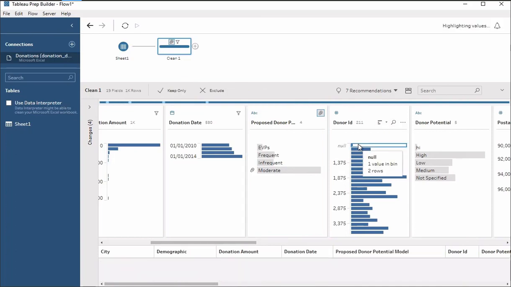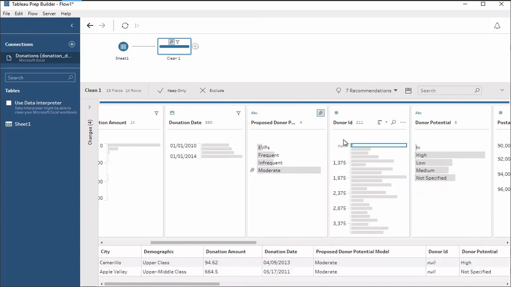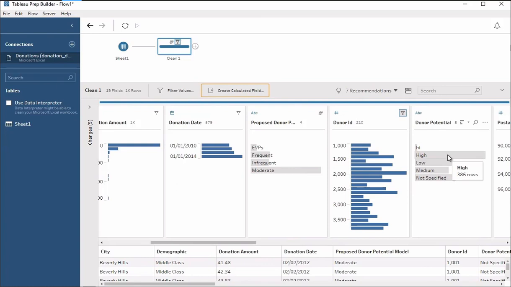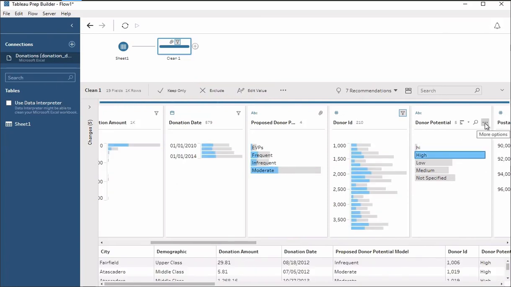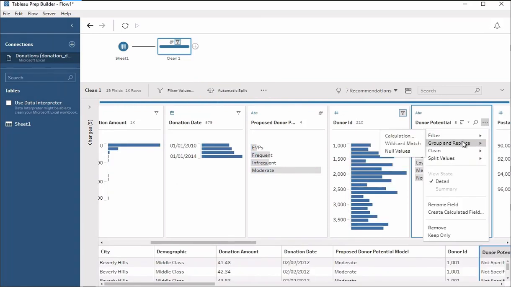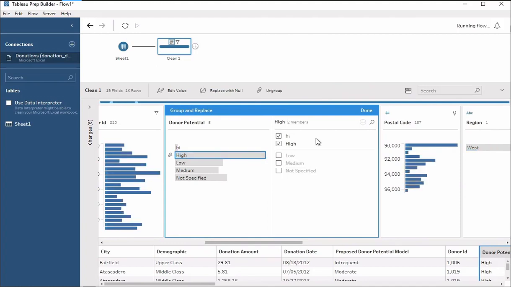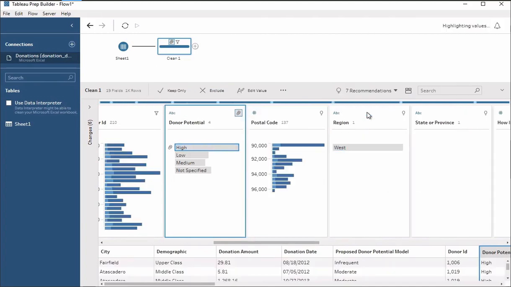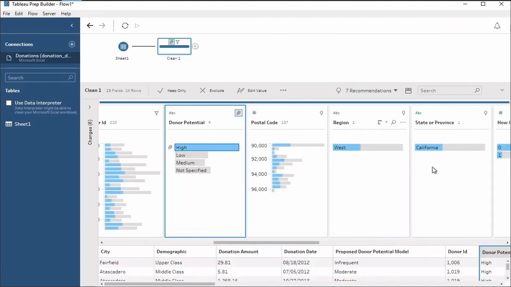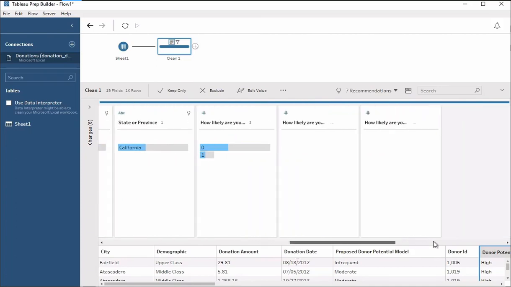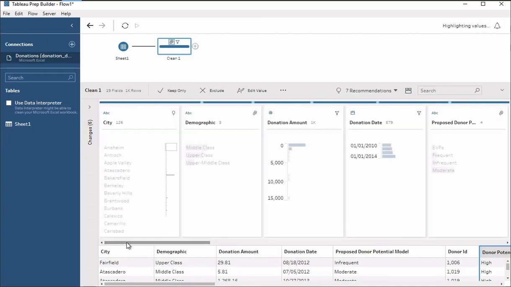Now let's go to donor ID. Again, I'm going to exclude the donor ID that is of null value, so I'm going to click on exclude there. And for donor potentials, there's high and high, and remember I'm going to be grouping them. So again, let's do a manual selection, and I'm going to select high, and I'm done. Okay, and remember for the postal codes and the other information, I probably didn't need to do any changes, so I'm going to be good to go.